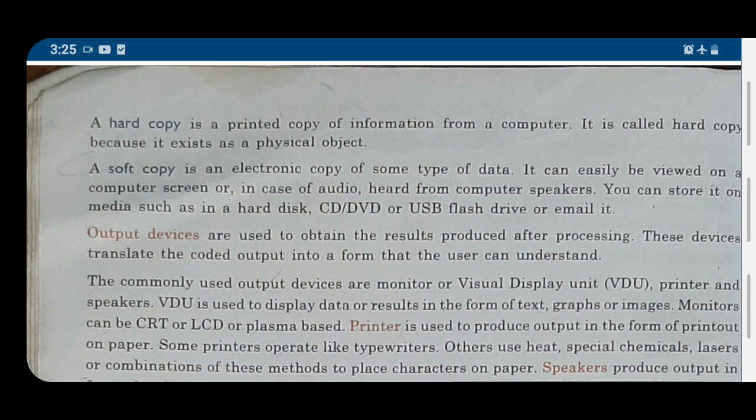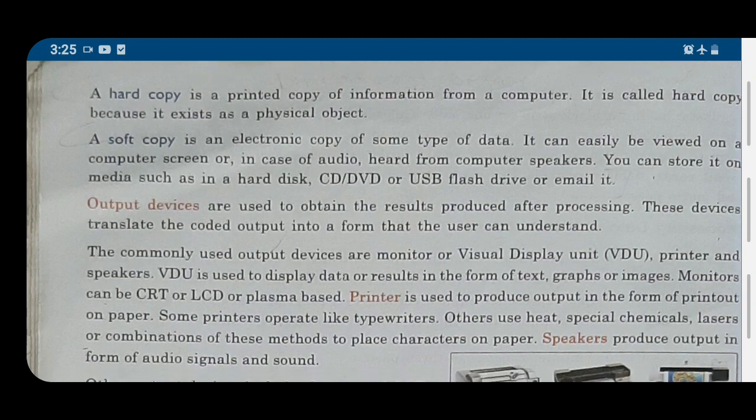Once again, if I read the book, you will understand properly what I have taught you now. A hard copy is a printed copy of information from a computer. It is called hard copy because it exists as a physical object.